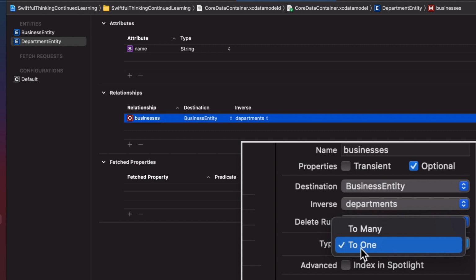And this is asking, can a department have multiple businesses? So before, when we did the type, it was, can a business have multiple departments? That's definitely a yes. But now, can a department have multiple businesses? That's a question for you as the developer. Because if we had two different businesses, let's pretend we had Apple and Microsoft, both of those businesses would have an engineering department.